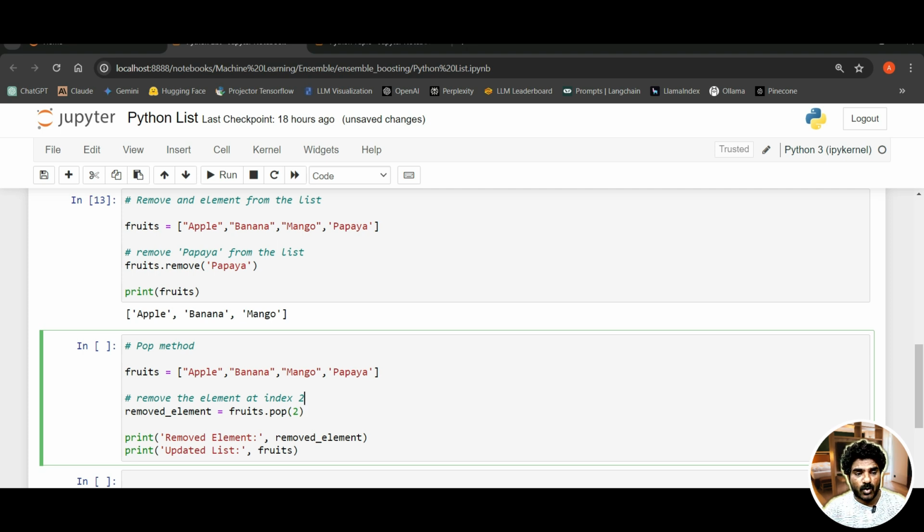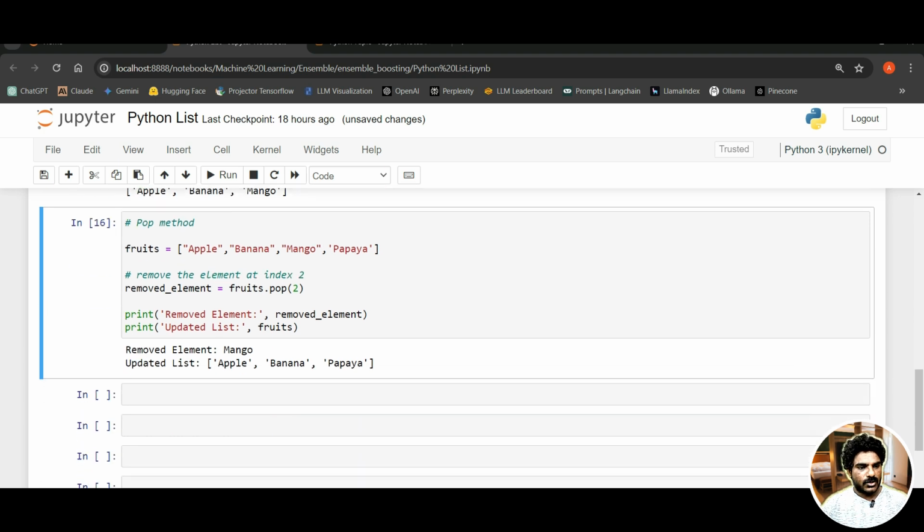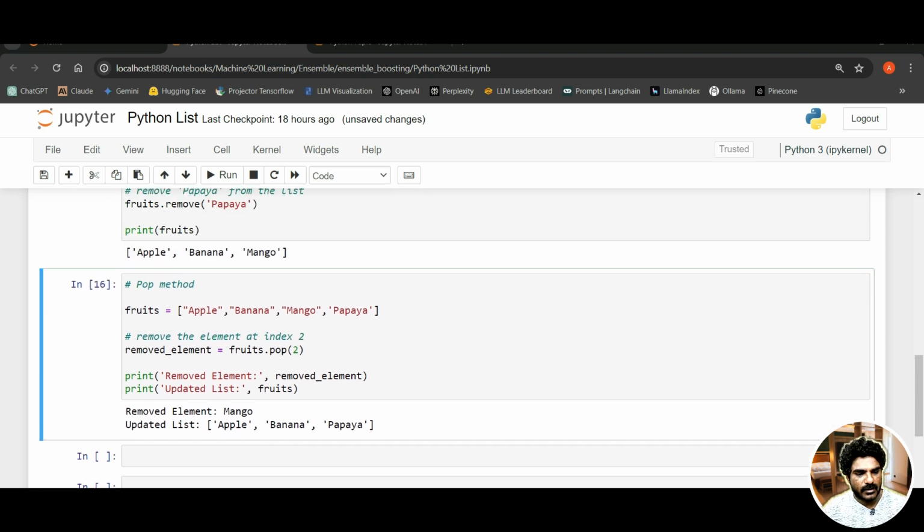Can you guys guess what will be the result out of it? If I say pop of 2, which index will be removed, and what is the result? Just pause it and let me know. So guys, let's run this. You can see here the removed element, 0, 1, 2, is nothing but mango. So mango is removed from this particular list, and I'm printing the list. So this is the final list. Mango is removed as I'm saying pop of 2.